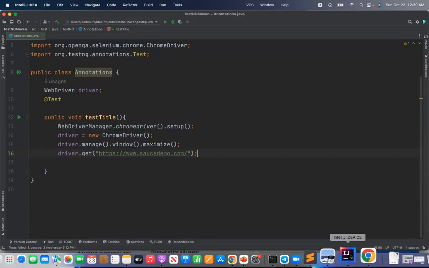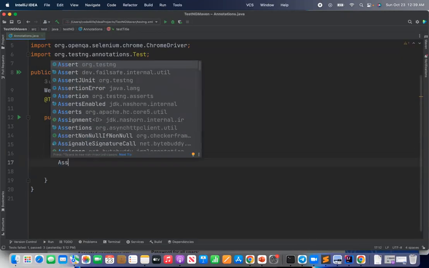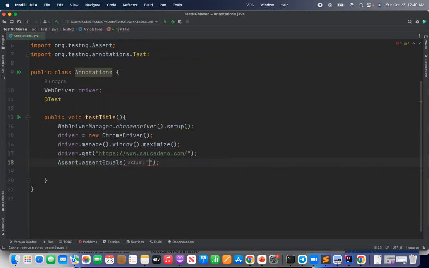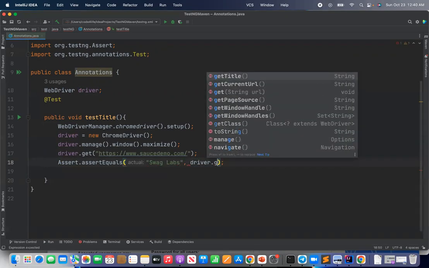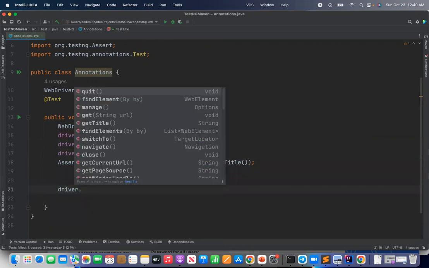How can we do that? This is pretty easy. We want to perform an assertion: assert equals, Swag Labs, and now we want to get the title from the website. I believe that's it. So let's run this, and before I run it, I'm going to close the browser.